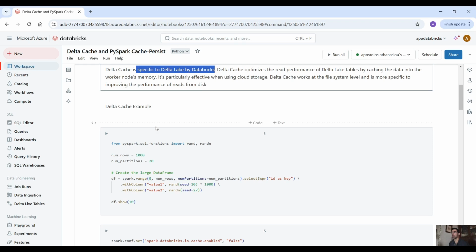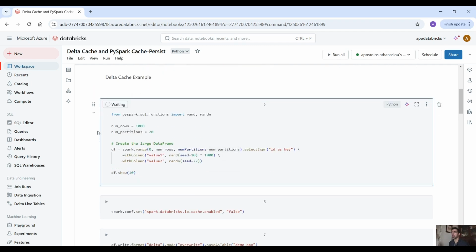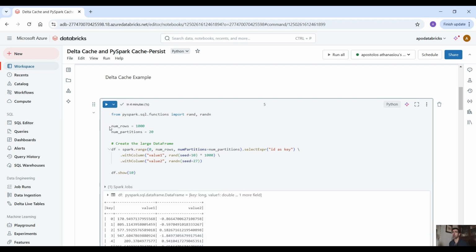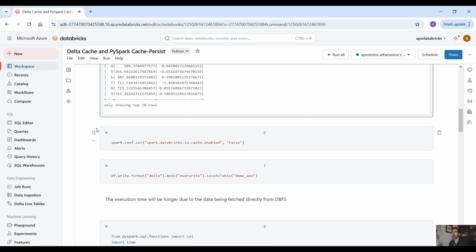So the first example is the Delta cache example. Here the purpose is to create a large data frame. I have provided 1000 as the number of records for this data frame and 20 partitions, but the concept here is that this data frame should be a very large data frame, more than 1000 records, apparently with millions of records.